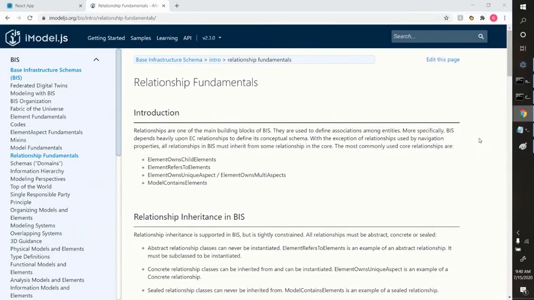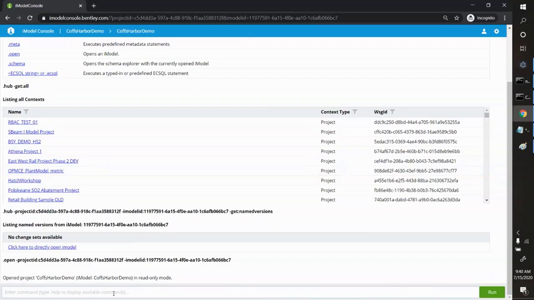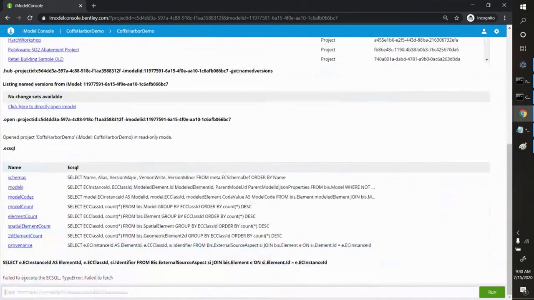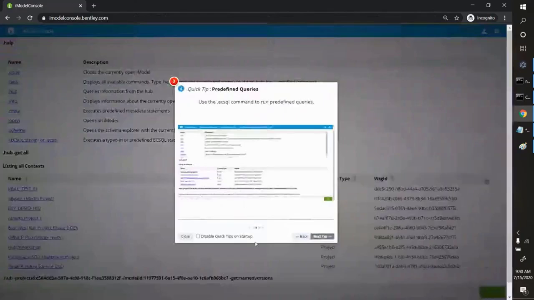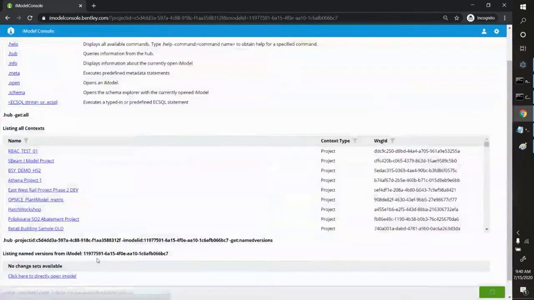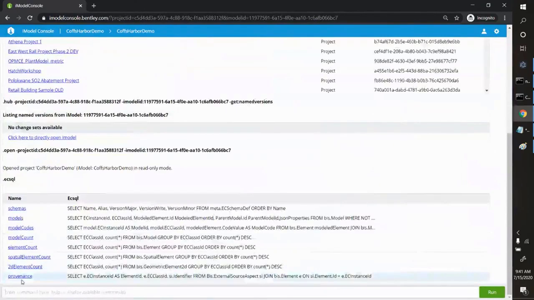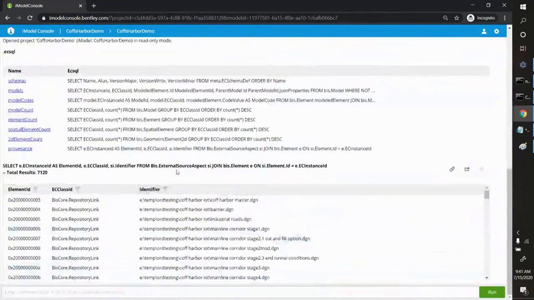So I have an iModel open here. So let's do .ecsql. This is a hotkey, by the way, for some pre-prepared queries that you can use. And the one we're going to look at is provenance. Again, we saw that message again, so we're going to refresh. And I need to sign in because this is a private tab. Close, pop that open, and .ecsql, provenance. And you can see this relationship here. So it's external source aspect. This is a kind of aspect, source aspect.